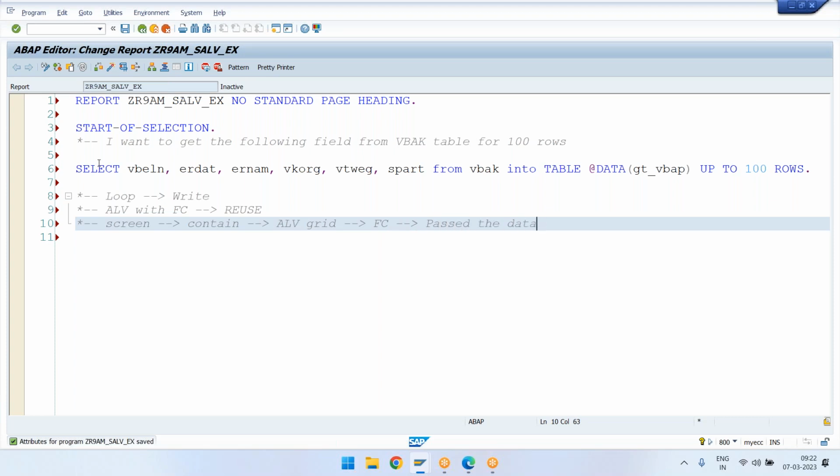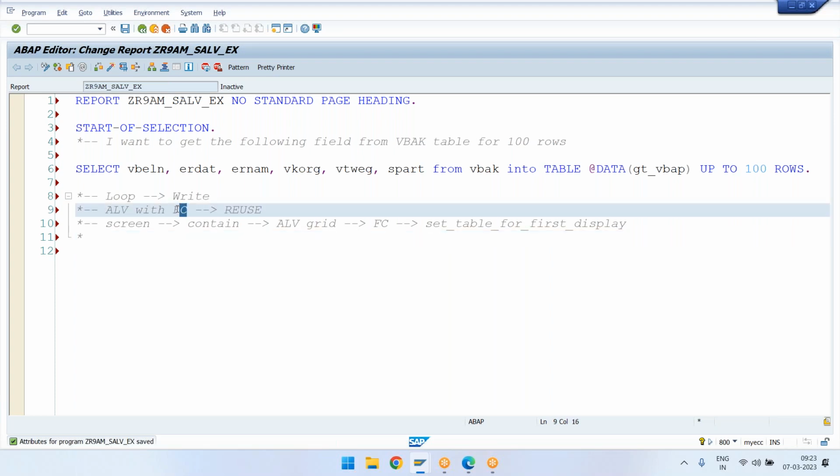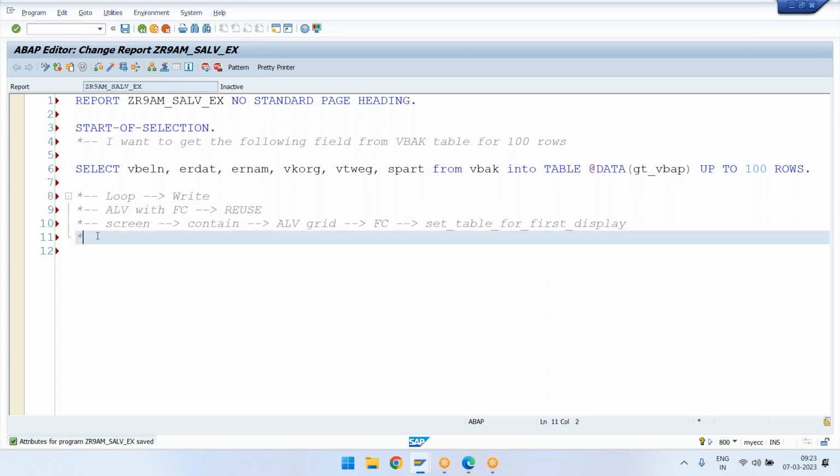So what is the method you have used? Set table for first display. This is the method you have used to display your data. Now everywhere you are creating your field catalog and everything. Now here we will just call the class.